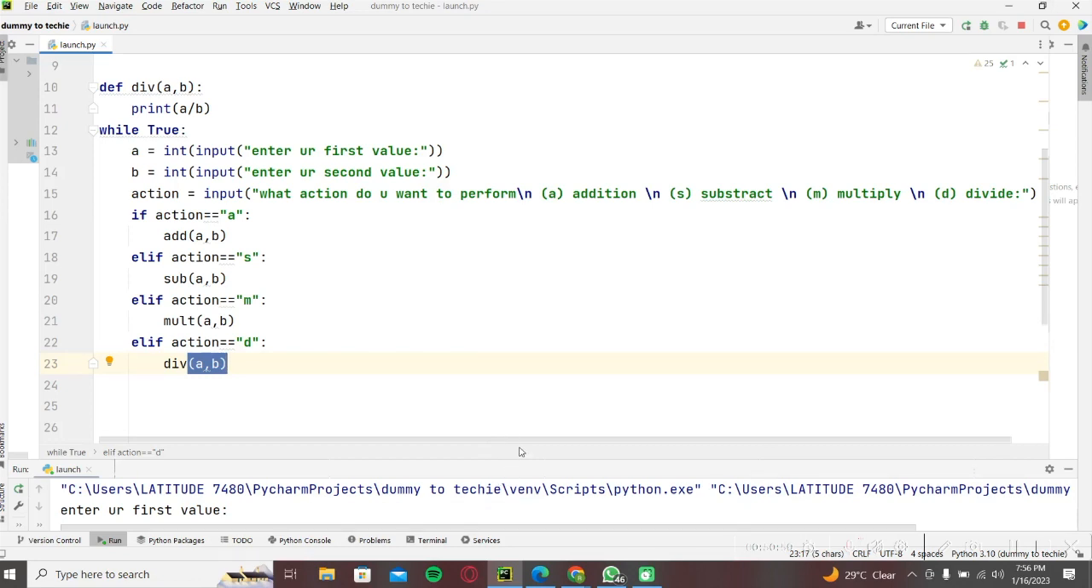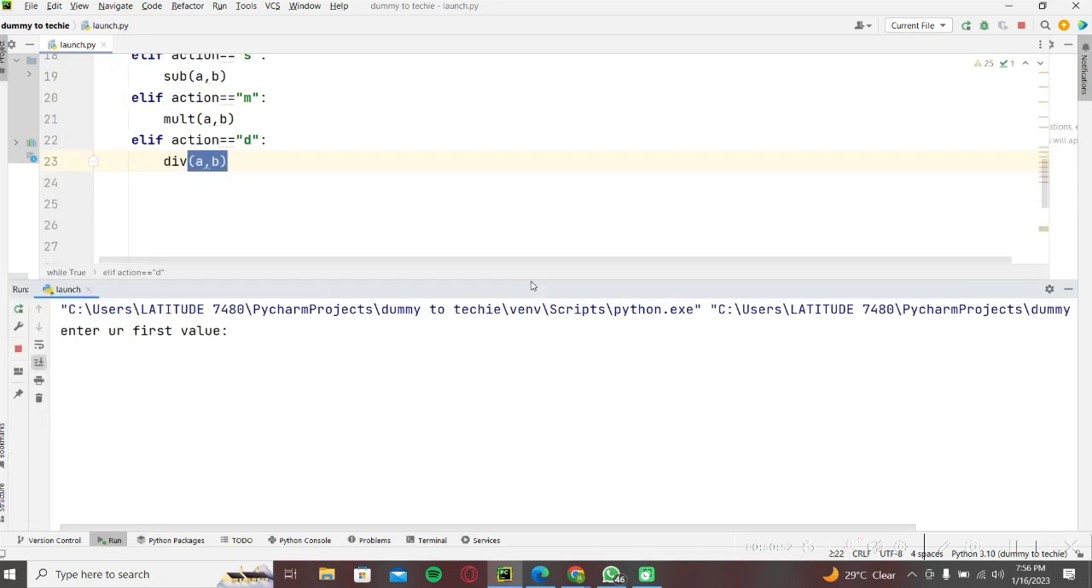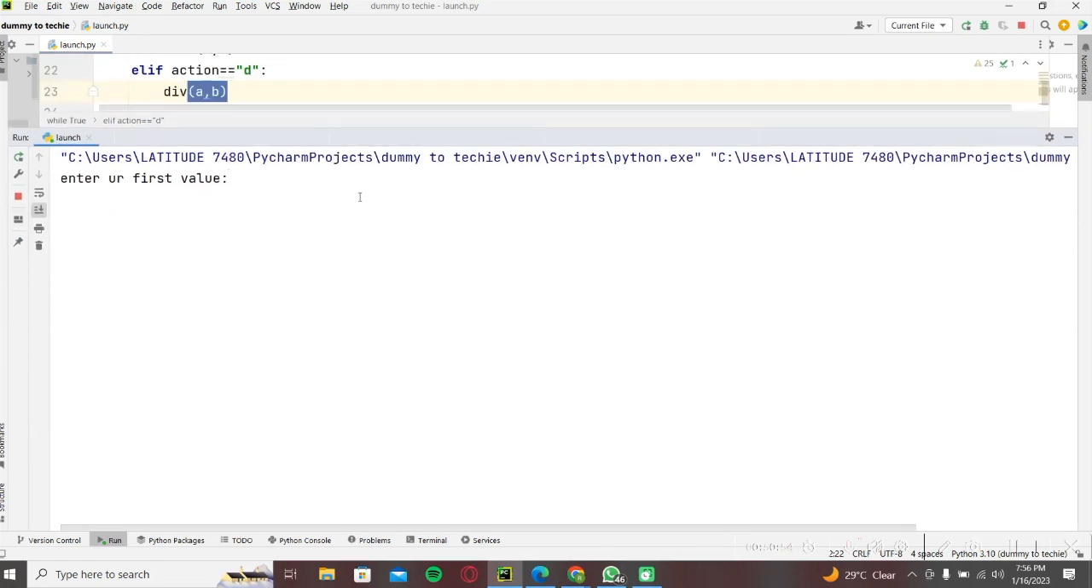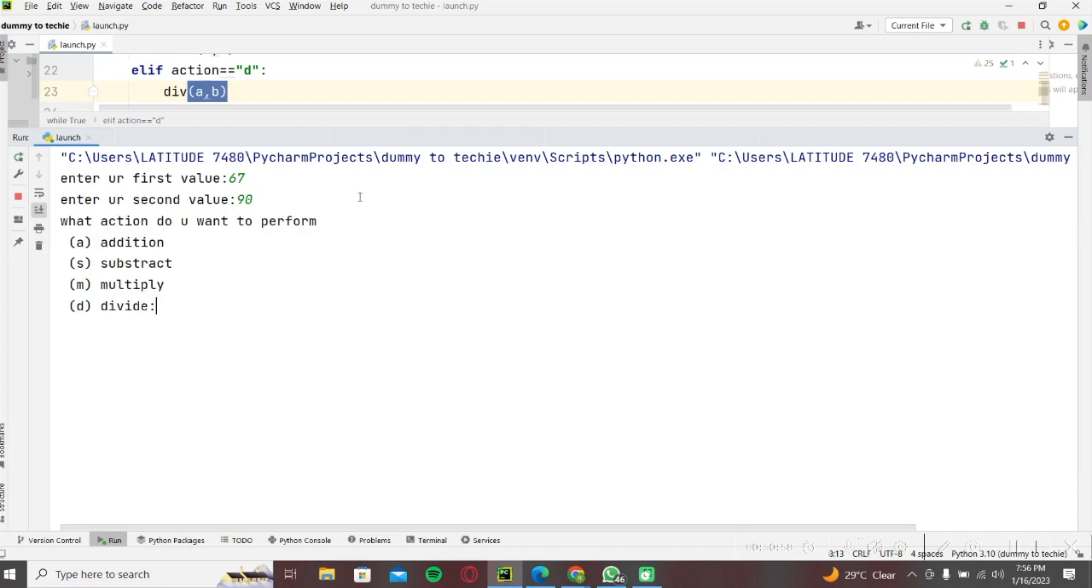Just in the peak of time. So yeah, enter your first value. Let's say 67. Second value 90. What do I want to do? I want to multiply. So I press M and hit enter, and it multiplies it. And it asks me to enter my first value again. So it's basically a simple calculator that can do addition, subtraction, division, and multiplication.